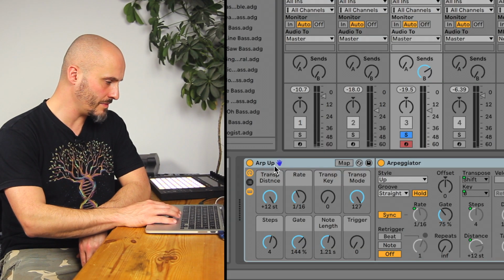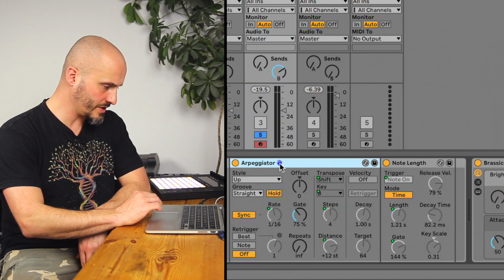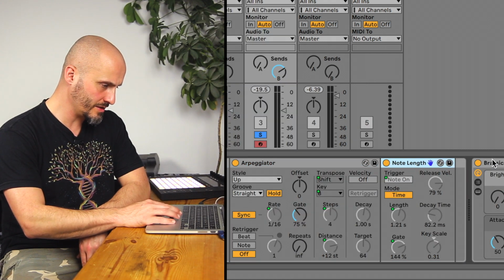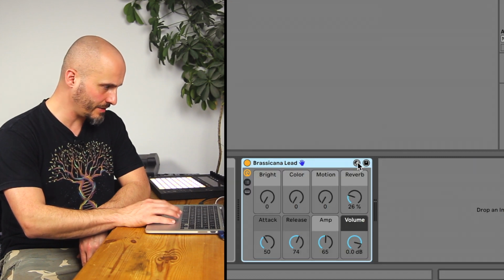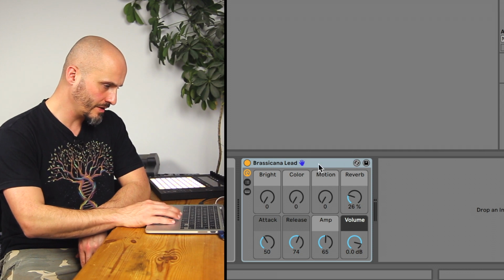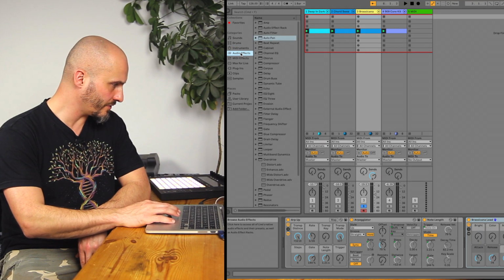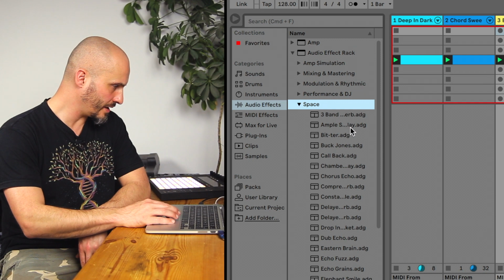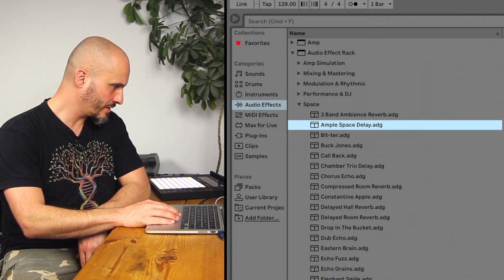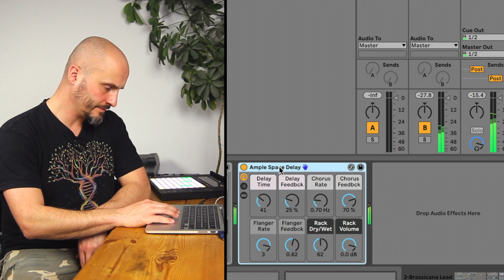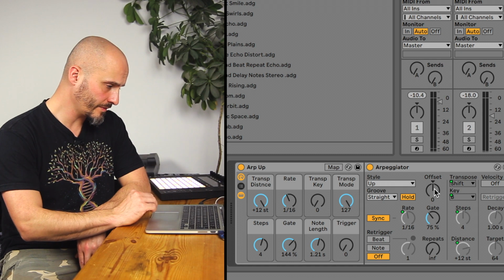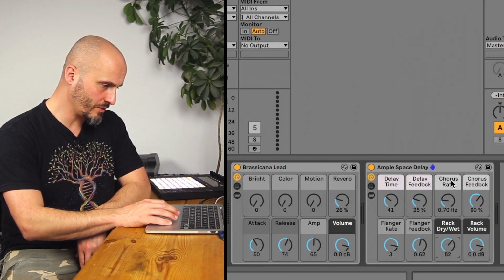Okay, so we have some MIDI effect racks here that contain an arpeggiator and a note length device. Then we have an instrument rack, which again I can find by hot swapping, finding out where that came from. And then what I'm going to do with this one is just add an audio effect as well. So I'll go to audio effect racks, go to space, and then let's try this ample space delay. Okay, so this is a MIDI rack, instrument rack, and audio rack as well.